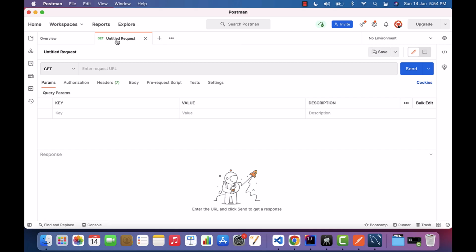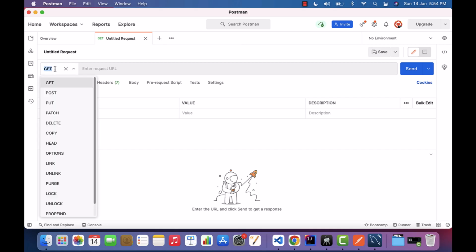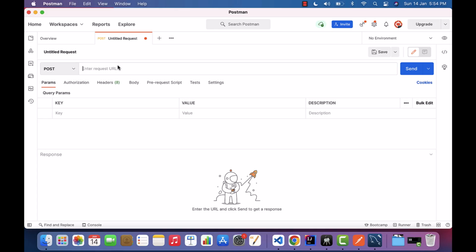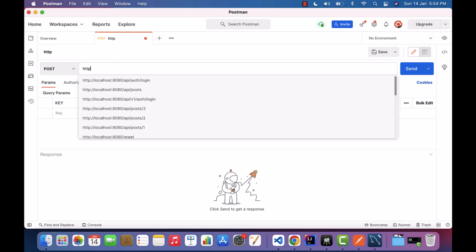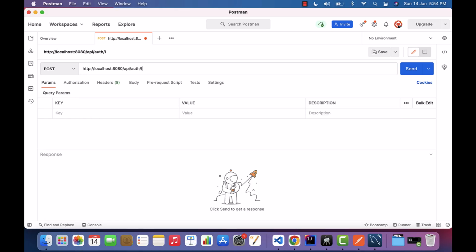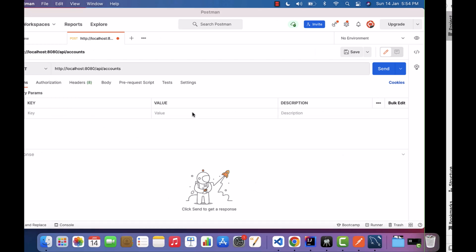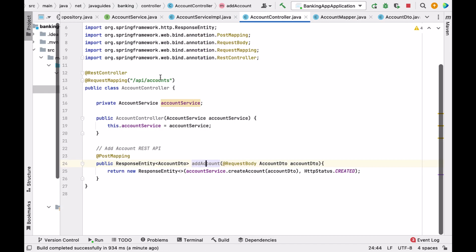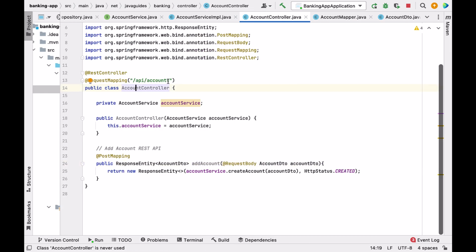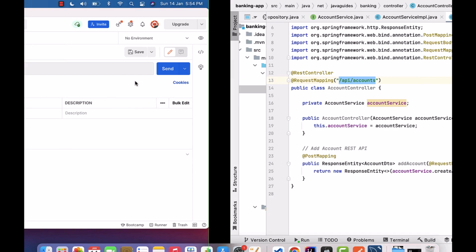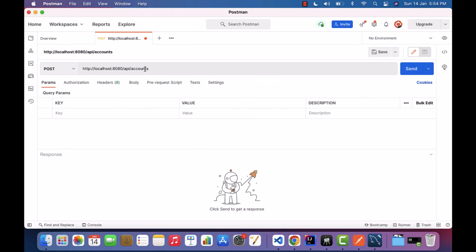And here let's create one new request. Let us choose the HTTP POST method and type the request URL, http://localhost:8080/api/accounts. If you go to the project again and go to the account controller, the URL is /api/accounts. So this is the URL we are using over here, /api/accounts.